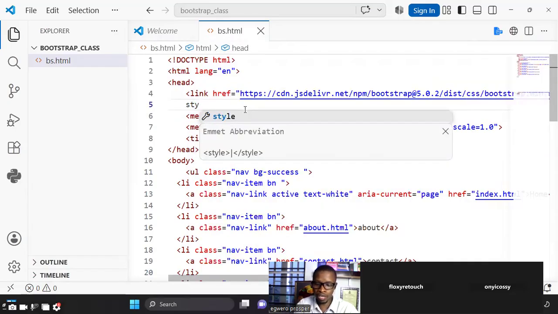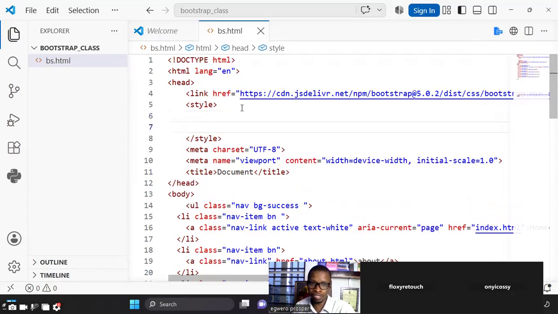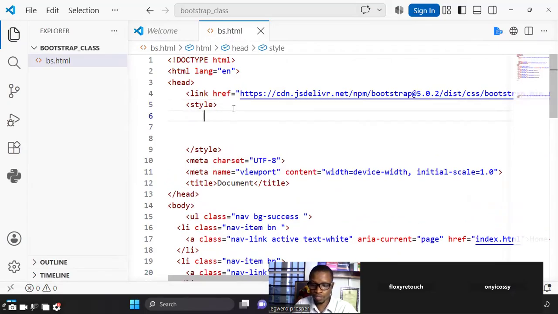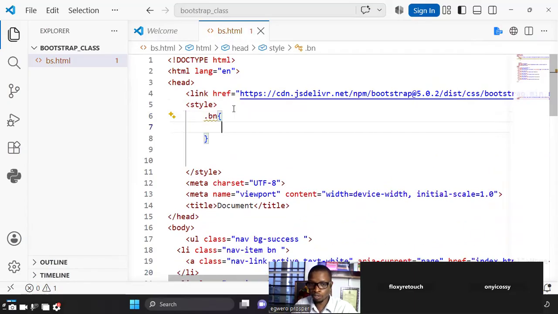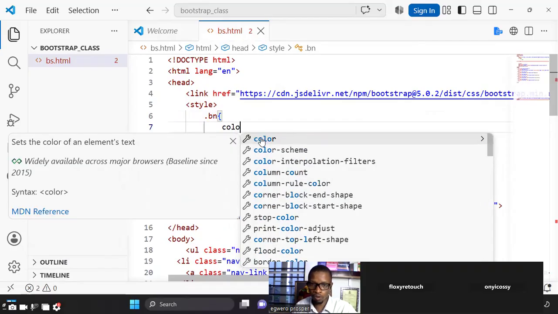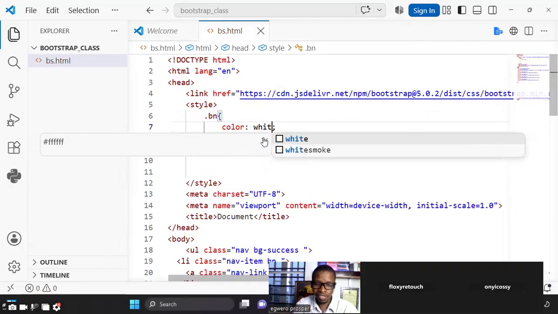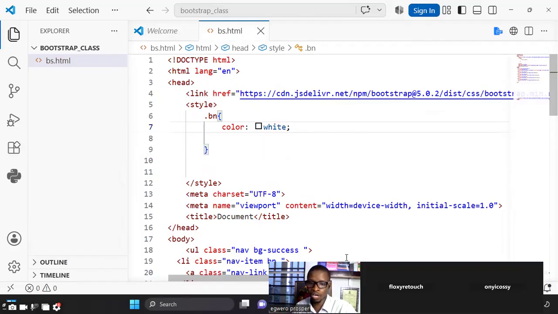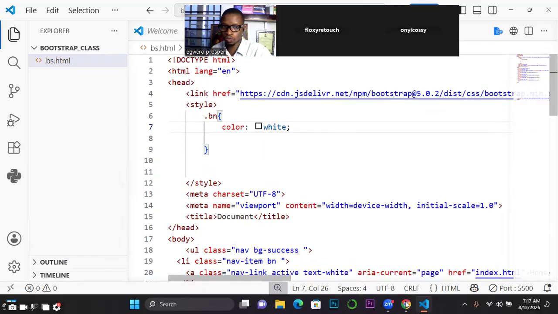Remember our normal internal CSS where we create a style and write all our CSS inside. So now let me call that particular element, dot BN. That is my own class, because I want to use this to color the anchor tags. Those ones we have already given, we added it directly to the anchor tag. So I will say color, let's say white.